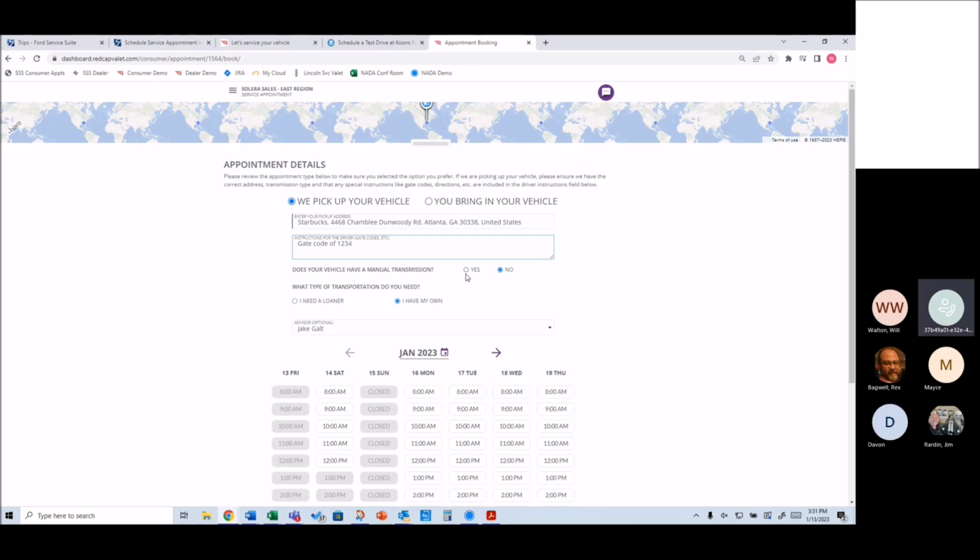If it does, we may have only one driver that can accommodate a manual transmission and one that can't. So that limits our capacity. So we want to be very specific here. And if it is a manual transmission, we want the customer to select that. And then what type of transportation do they need? Do they need a loaner or request a loaner? Again, we can limit that, or they have their own transportation.